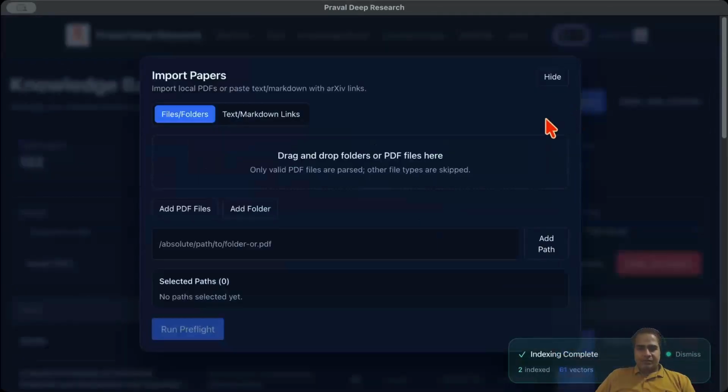Now, there are ways to import papers into the knowledge base that you can handle right here from this interface. In the files and folders section, you can just drag and drop PDFs directly into this, and they may not reference that they're from any given website like arXiv, but the files will be indexable and queryable within Praval Deep Research. So you can add PDF files, specific folders, and specific paths.